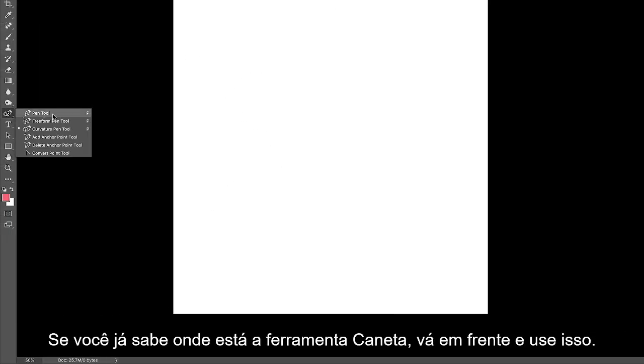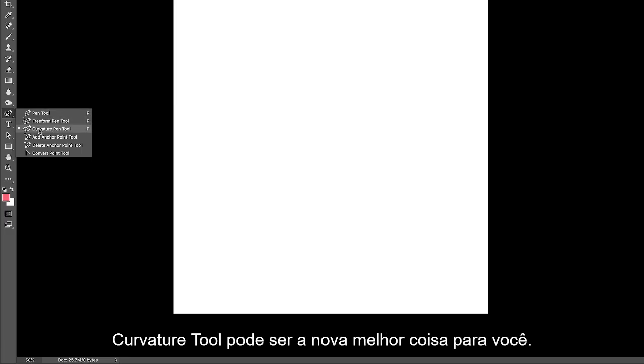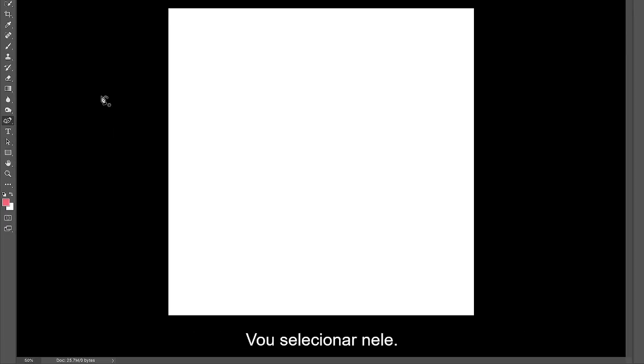If you already know how to use a pen tool, go ahead and use that. If you have no idea what any of these tools are, use the curvature tool. Even if you are a hardcore pen tool user, the curvature tool might be the new best thing for you. I've totally converted over to it. So I'm going to select it. You need to make sure at the top here you're set to path.